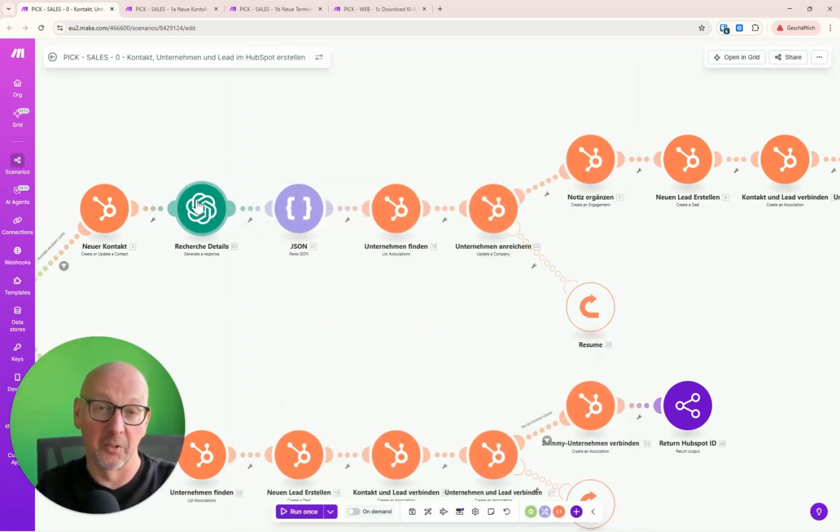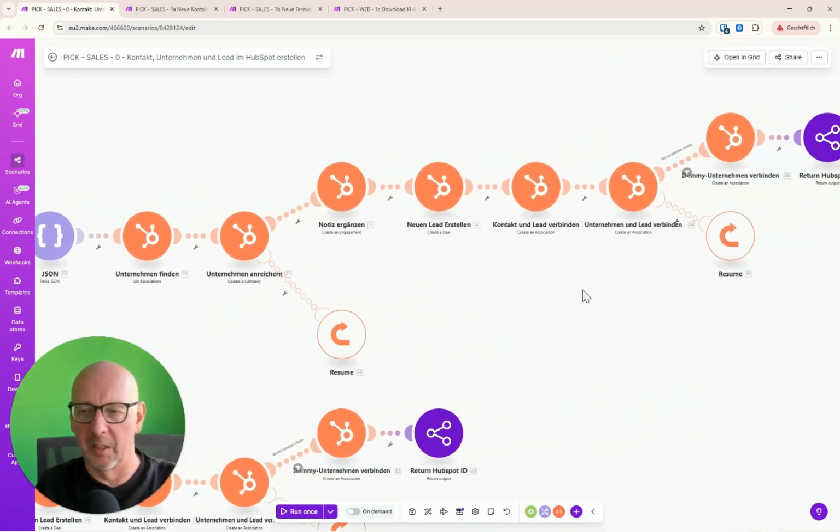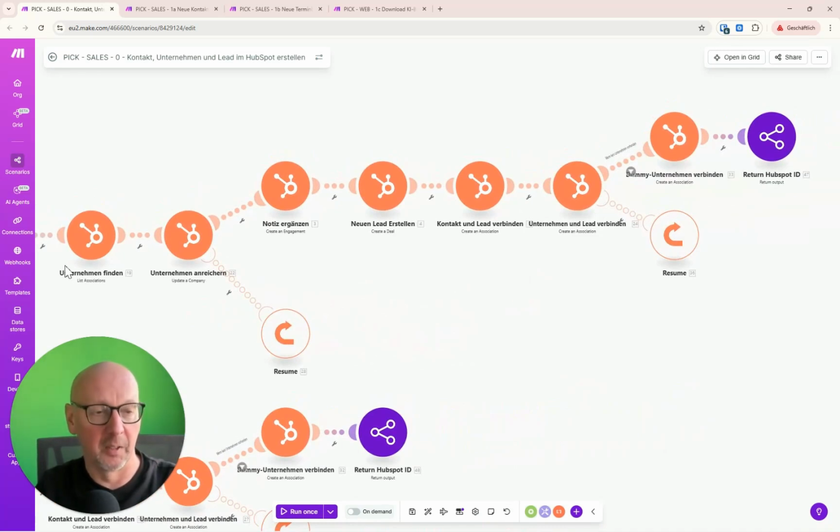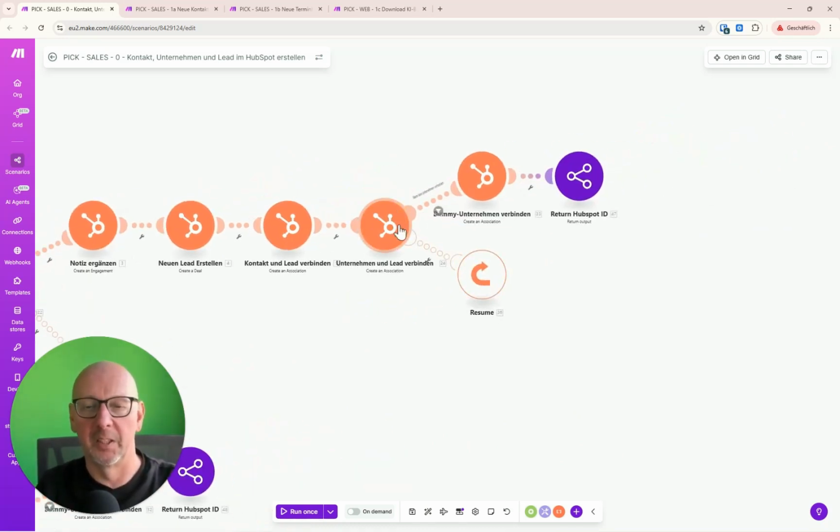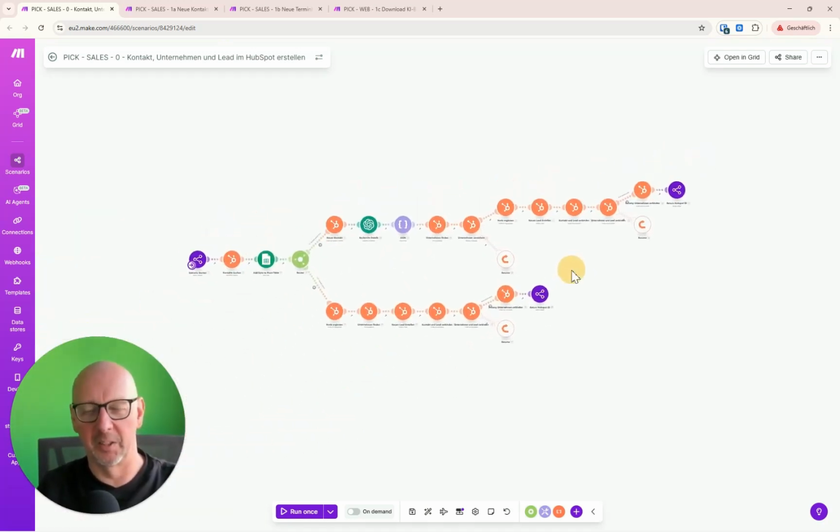It does return a JSON document, but it can't be properly parsed. That's why I have to parse it again here, and then you can already see the rest in the titles. Search for the company, enrich the data, add the note, create a lead, link a contact to the lead, link the company to the lead. And then connect a dummy company in case there isn't a company, for example, if it was an individual person. Yes, and that's basically it.